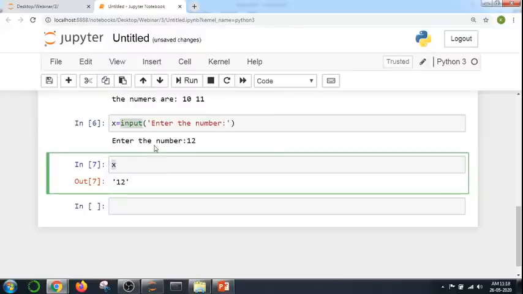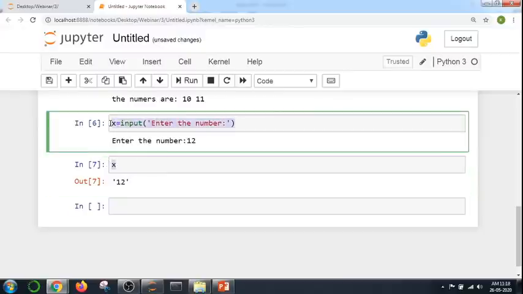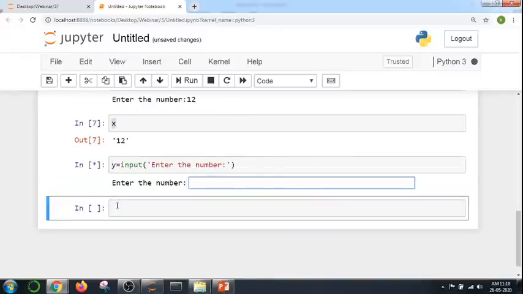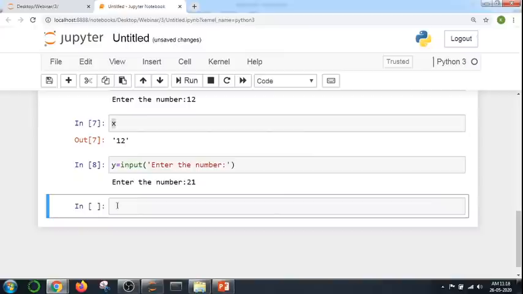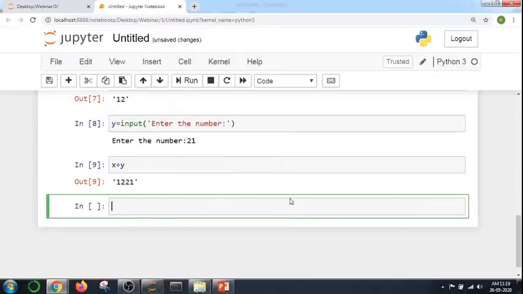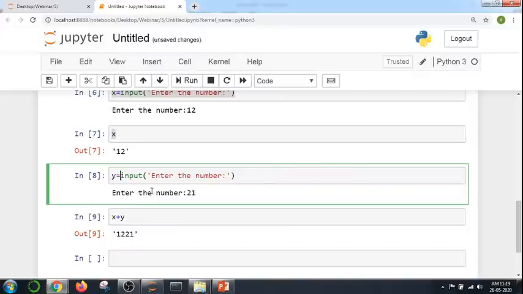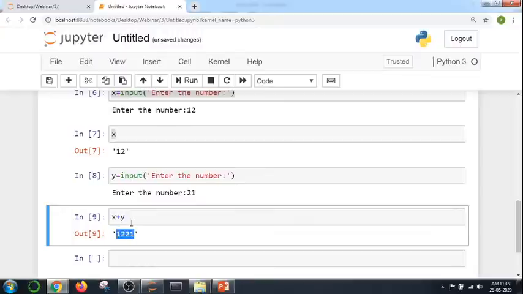But here you want to see one thing. For example, if I do another one, y is equal to input. I already have x and y, and I give the input 21 and press enter. Then I want to add x plus y. See, here I get the output 1 2 2 1, because x is equal to 12 and y is equal to 21. So you can see it's concatenating with each other, it's not adding.